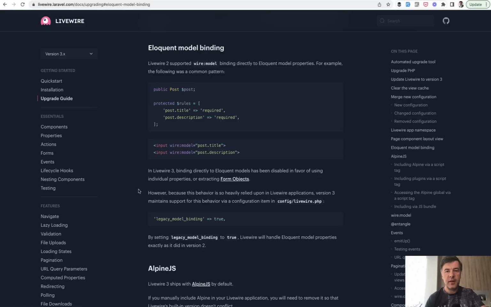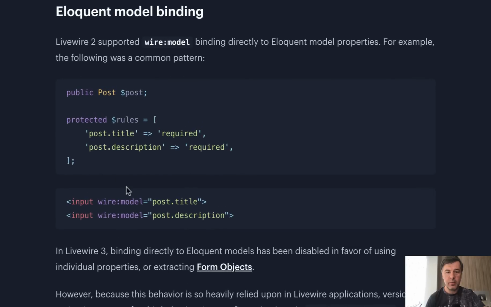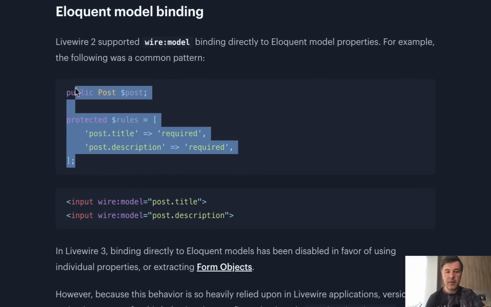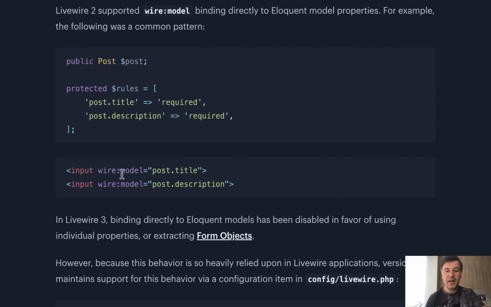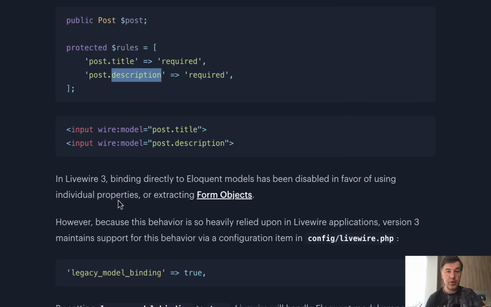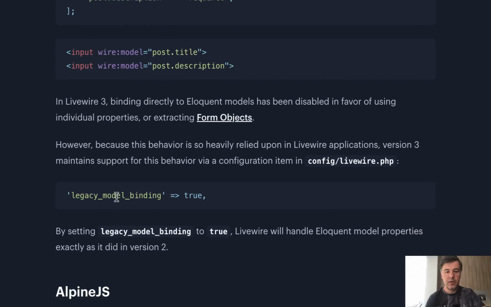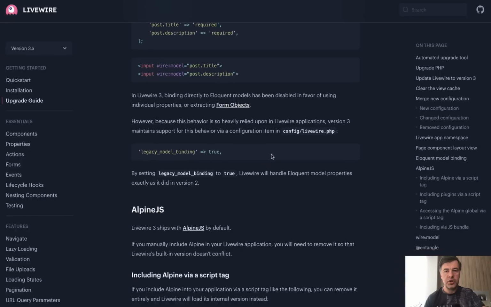Important thing to note here, that form object concept replaces old behavior of Livewire 2, and it's mentioned here in the upgrade guide. So if you use something like this in Livewire version 2, you would not be able to do that anymore, unfortunately. You need to define either individual properties like title and description as variables of the component or use form objects. This is the default behavior now. You still can use the old syntax, but for that you need to enable this configuration value, legacy model binding true. So you could call that a breaking change in pattern, but a form object, in my opinion, is a more convenient solution to this scenario.